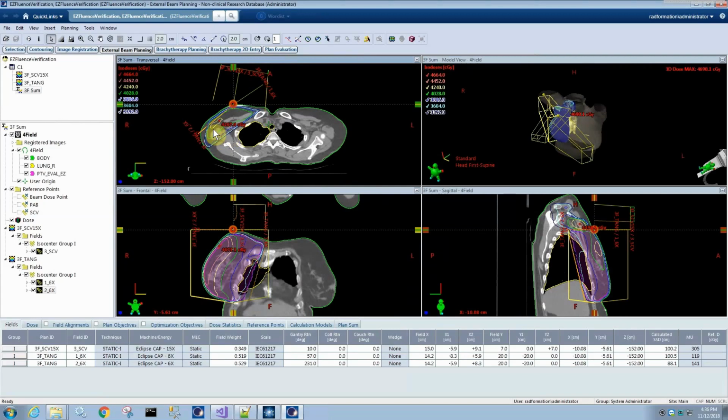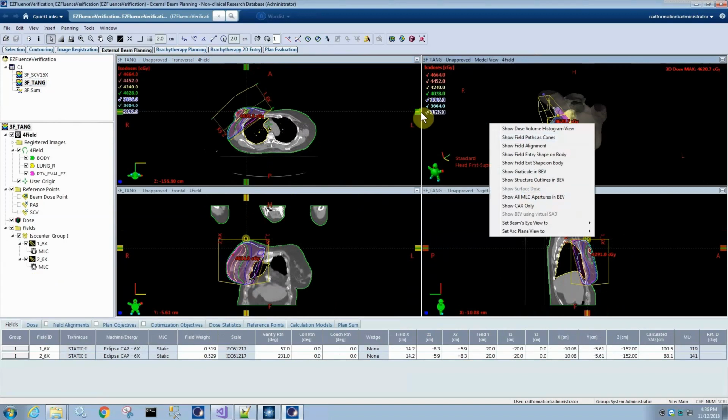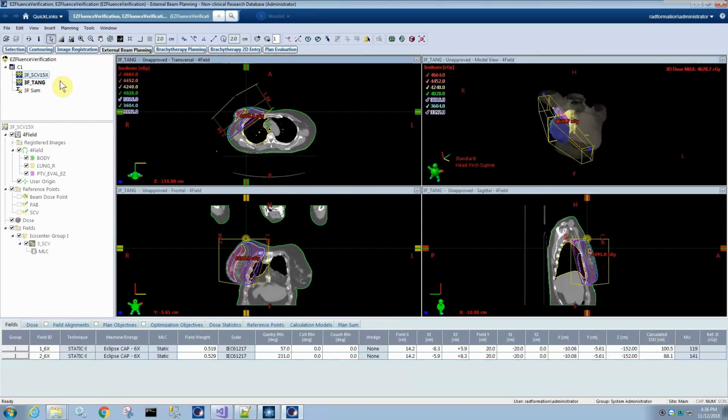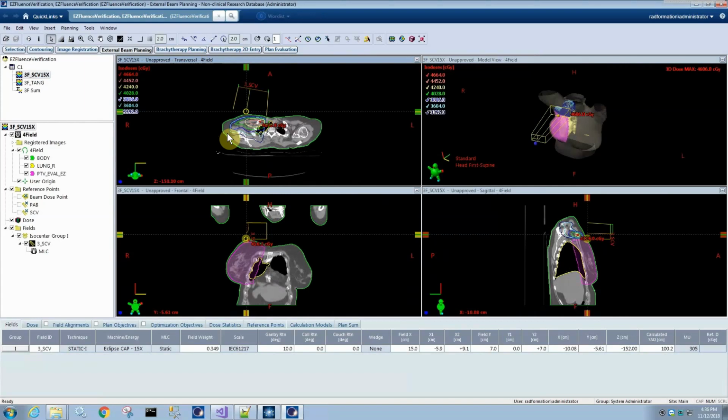EZFluence in this new version 1.4 does actually support plan sums, so you can take into account the scatter dose from other fields that are coming from another plan. To use this feature, you do need to set up your tangents just like you normally do with EZFluence. You'll need a separate plan that has your supraclav.